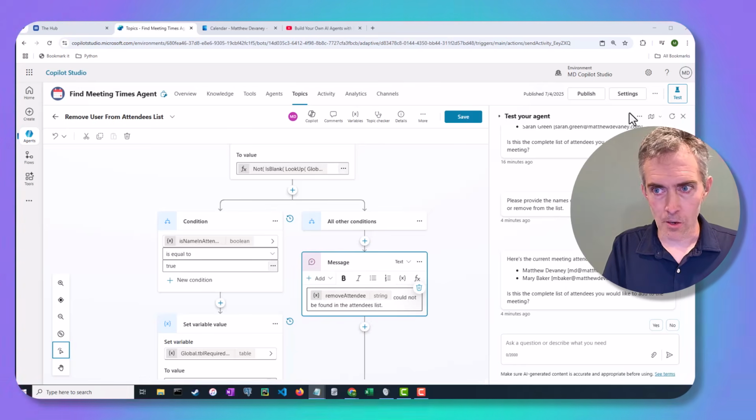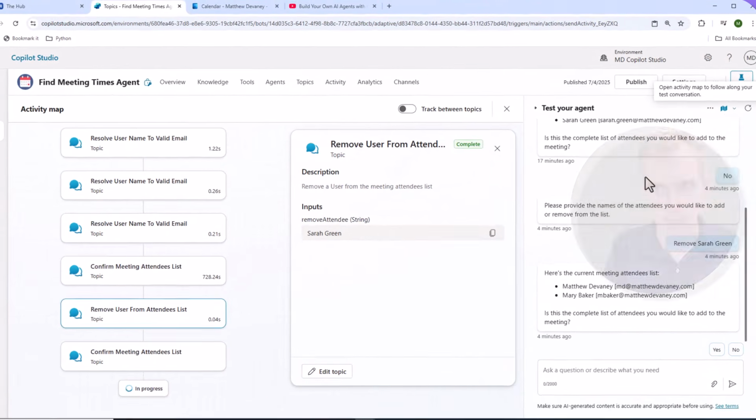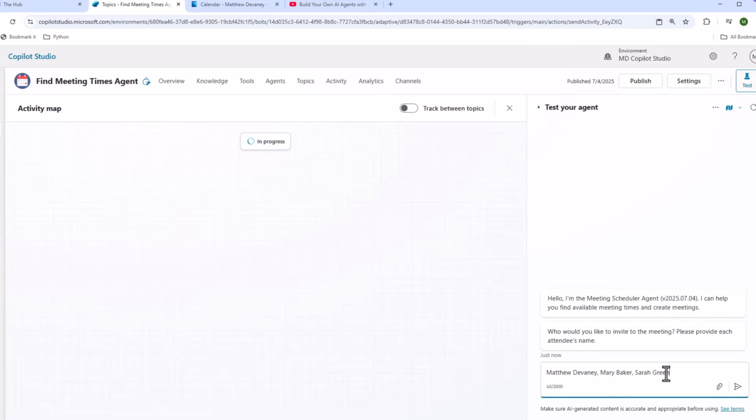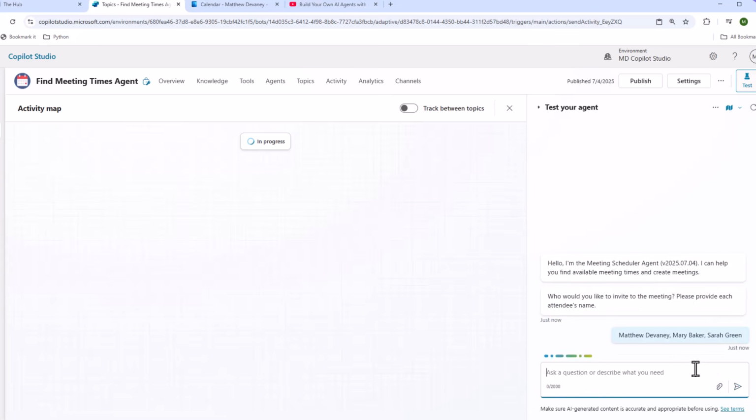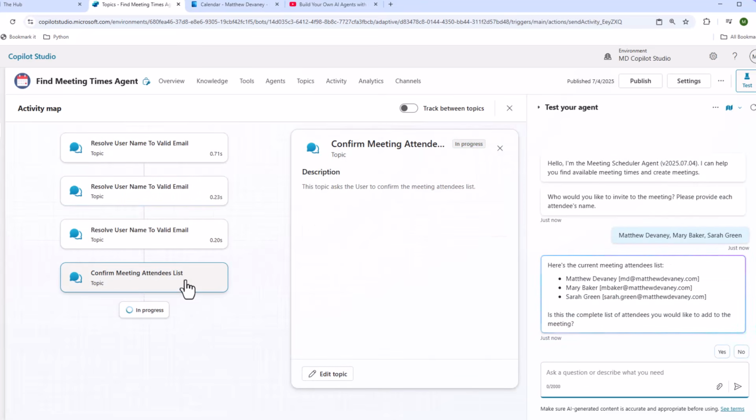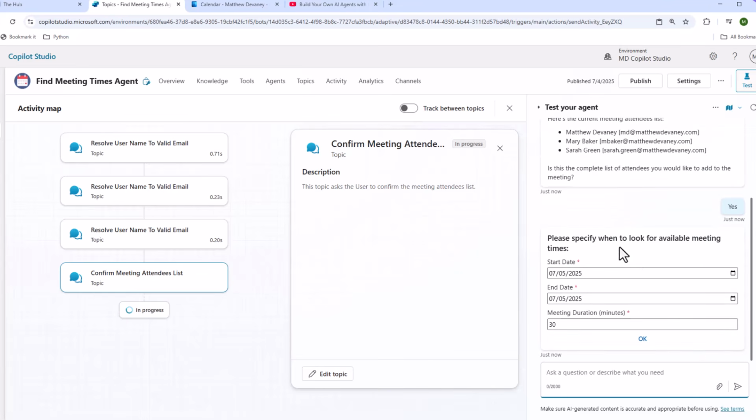Now let's go back to our activity map. Let's start this again from scratch here because I want to use 3 people inside of my example. Matthew, Mary, and Sarah Green. So it's going to do this over again. It's going to ask for the confirmation. And here I'm going to click yes because I want all of these people to come to my meeting.